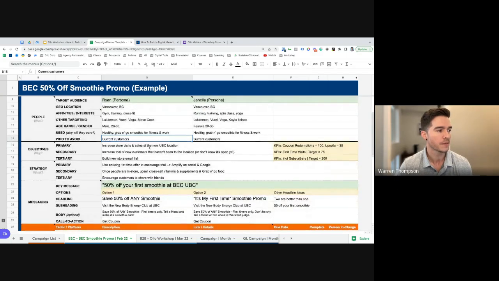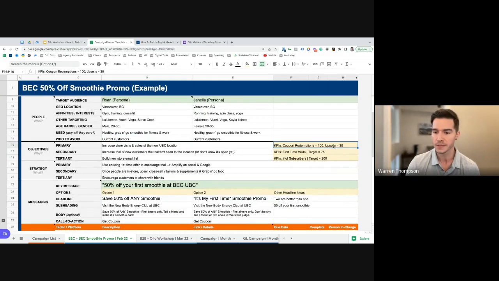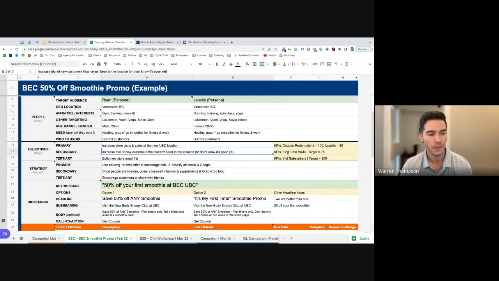So we laid out the objective: increase store visits and sales at UBC. So how are we measuring that? Coupon redemptions and upsells. So they've got a CRM in their store, and that's going to tell them how many coupon redemptions they got from this campaign, and then they can measure that effectiveness. They wanted to increase trial with new customers that haven't been to the location yet. So we were looking at first-time visits. They could also measure that in store, and then build a new store email list. So a number of subscribers.